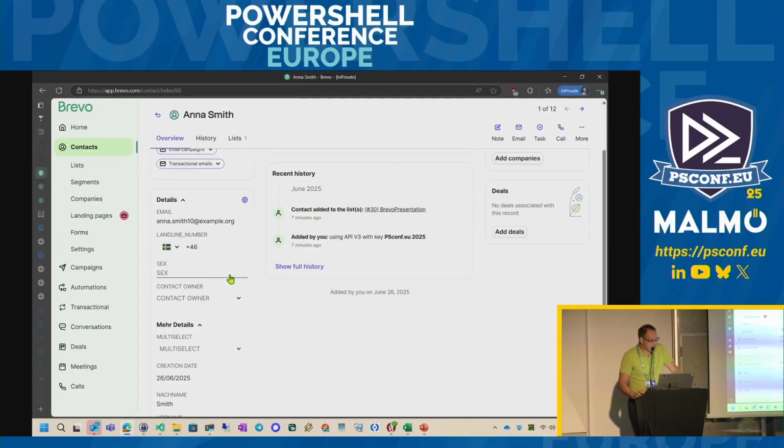Brevo can do much more. They also have an e-commerce shop built in, a calendar, and so on. So it's not only email marketing and SMS marketing. There are additional other features. It's a full-blown shop system or ecosystem.